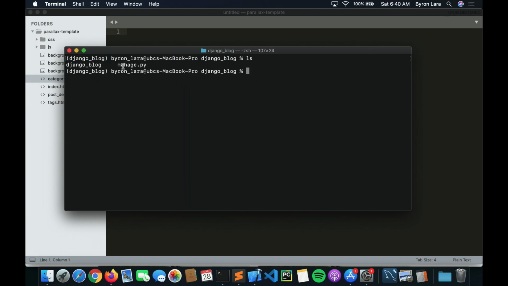This file, manage.py, basically allows us to interact with our Django project through the command line, right? For example, we can run our server, work with the database, etc. We will see more in the next videos.